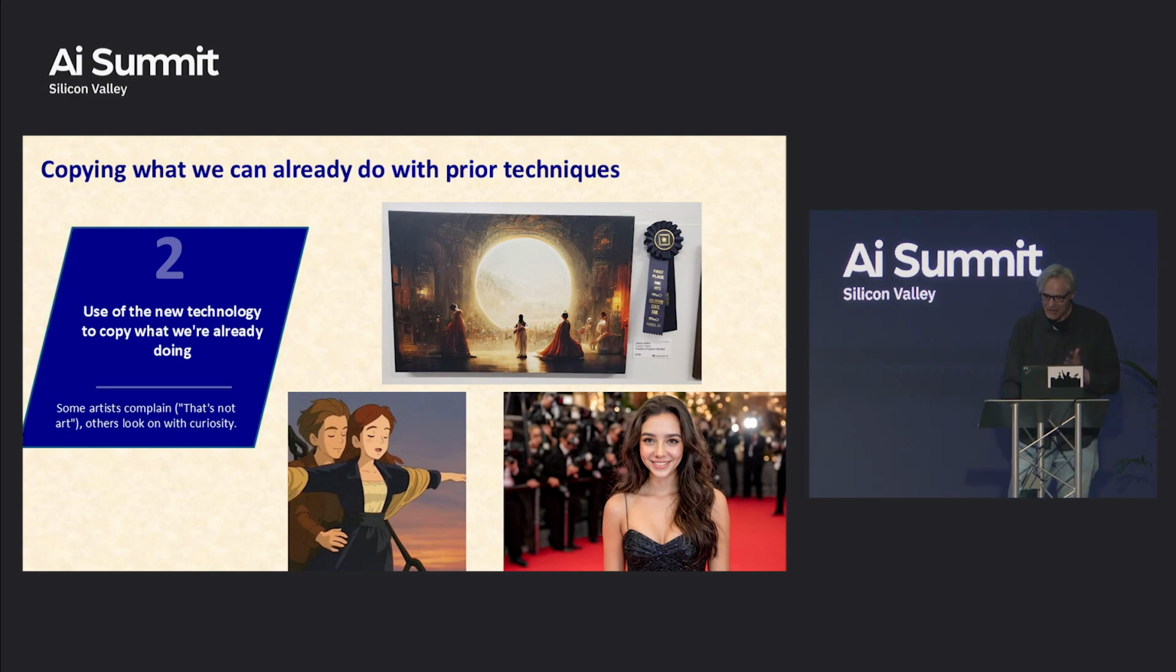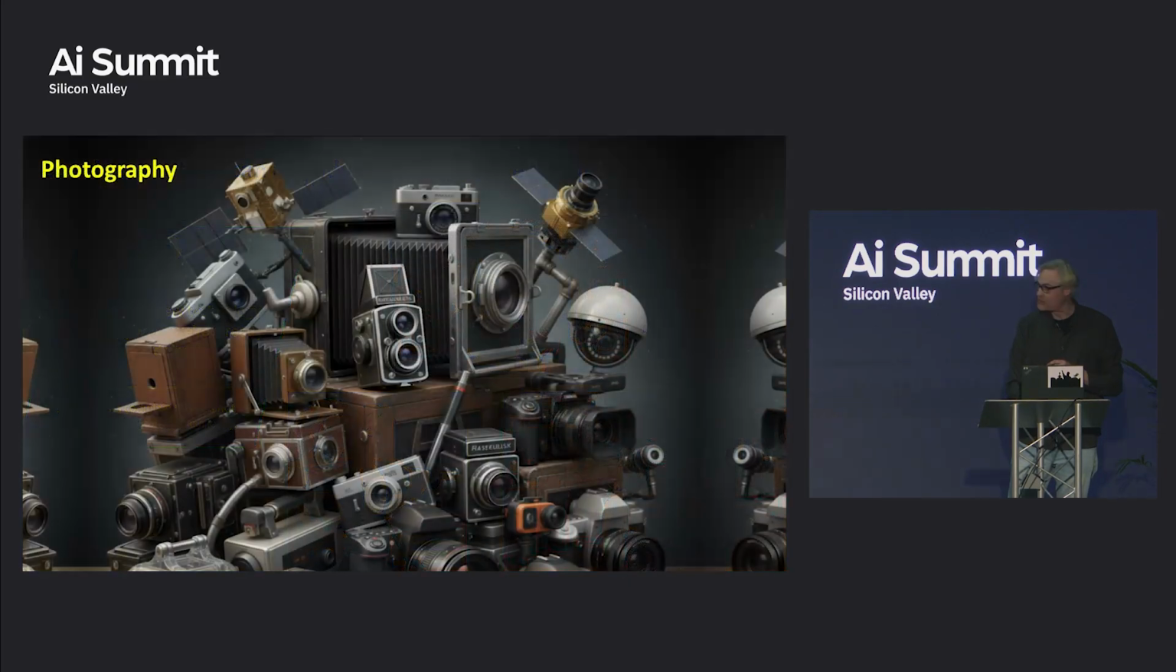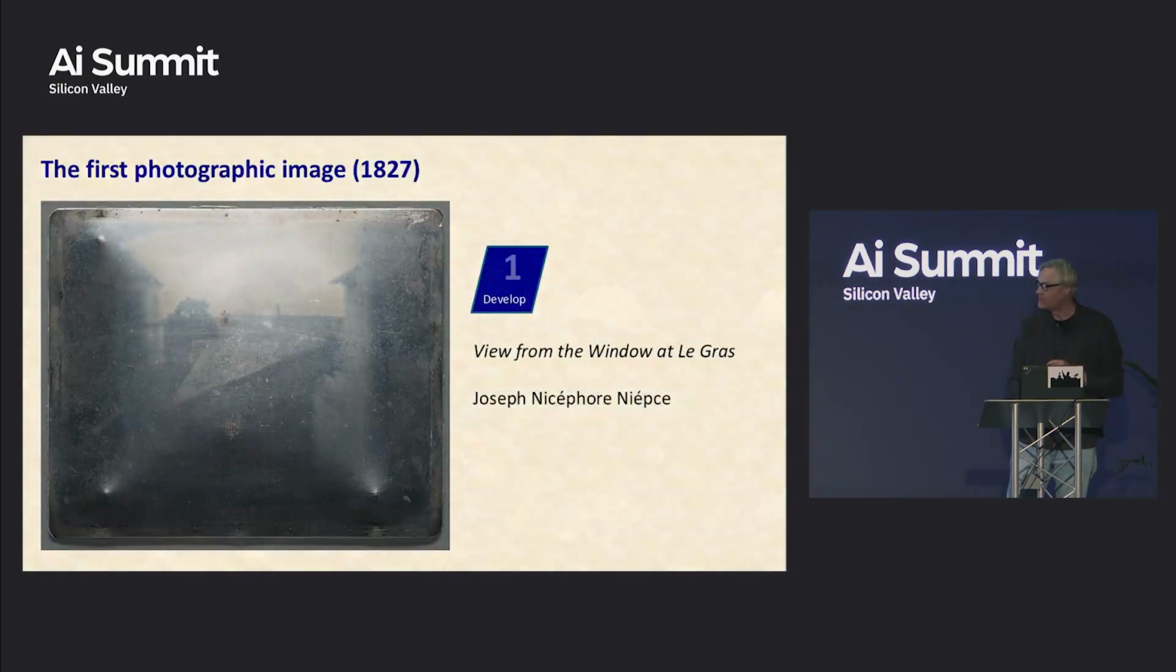So right now, we are just copying things, but we're not yet at this stage where we can do something radically new. Toward the end of the talk, I'll talk about a couple of ideas for what phase 3 might look like in generative AI. But for now, let us focus on photography.